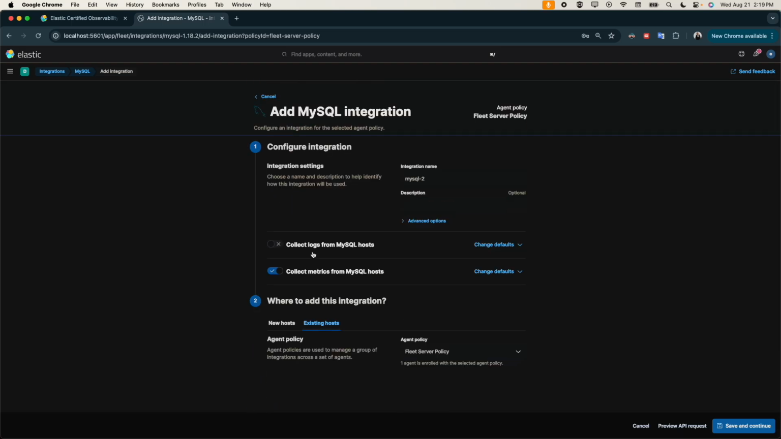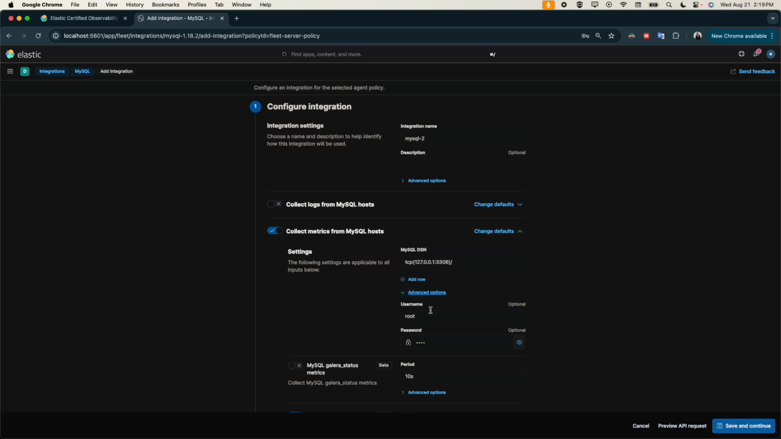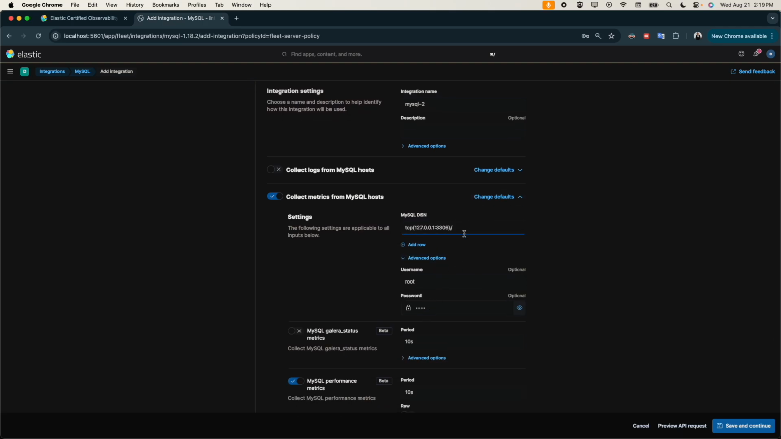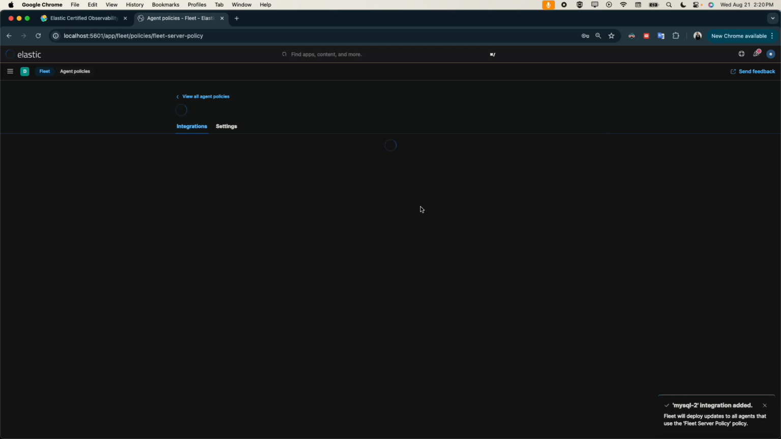Here we said you don't need the logs, we need just the metrics. If you want to keep the default, or you have to change your address, like the MySQL server address or DSN, here you put the link, the IP with the port, and here you give the username and the password. And like this, Elastic Agent will reach out to this destination and use these credentials to access the service and collect what you ask it to collect. So this is MySQL performance metrics, and here status metrics, and here we have status metrics as well. So we save and we click continue, and it will save it to our agent, right?